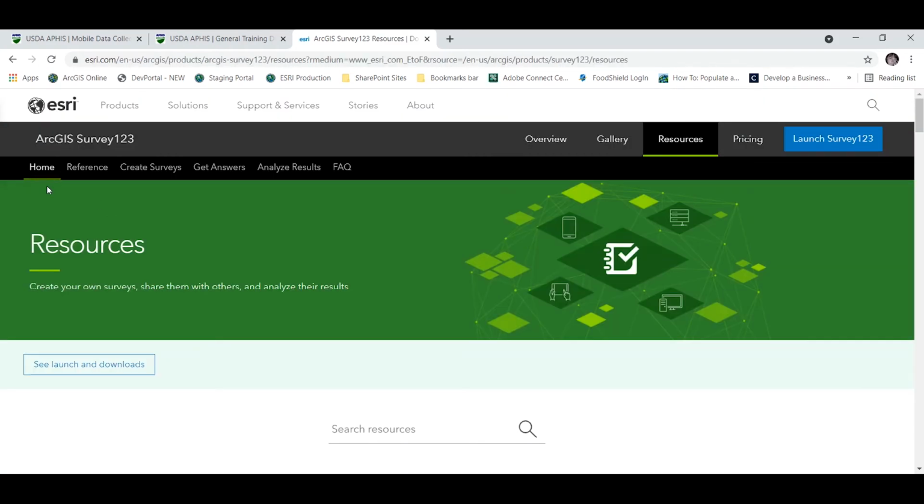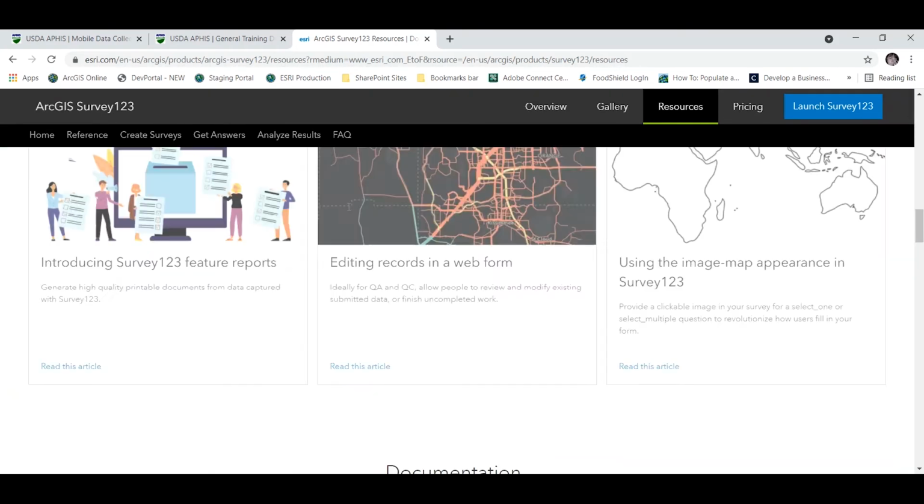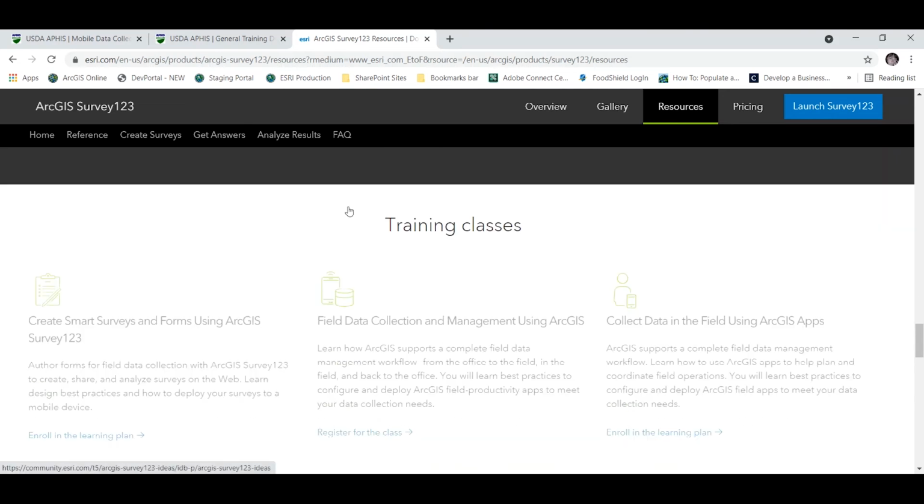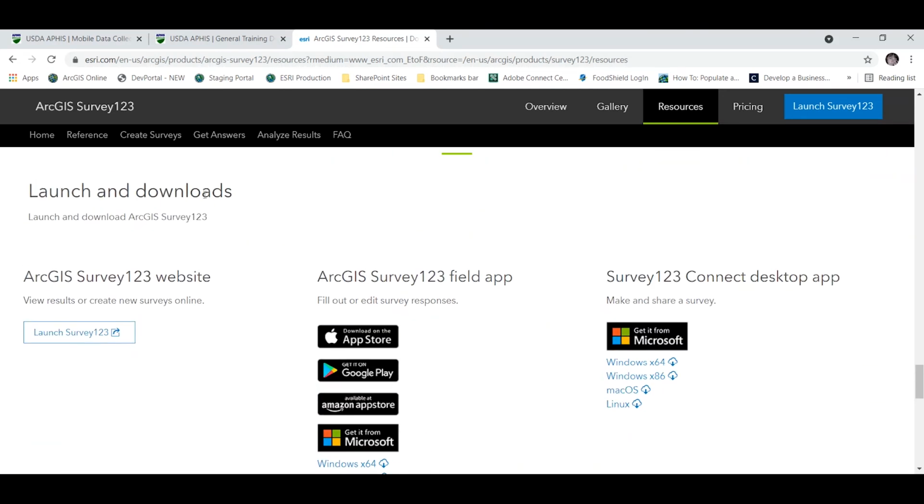And once the ArcGIS Survey123 resources page on Esri's website loads, you'll have to scroll down quite a bit, almost to the bottom. I don't want to make you dizzy, but here you are to launch and downloads. And you've got three options here. They should be fairly clear because they're described. View results or create new surveys, fill out or edit surveys, make and share a survey.